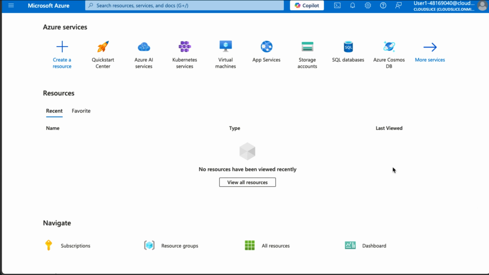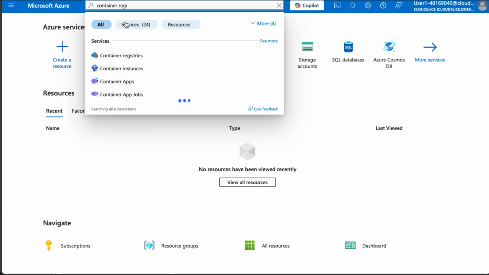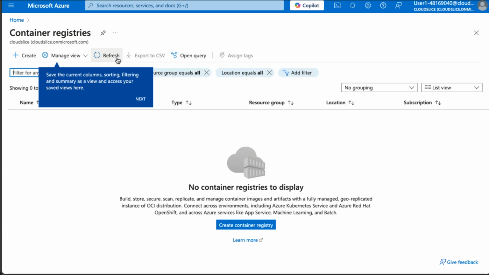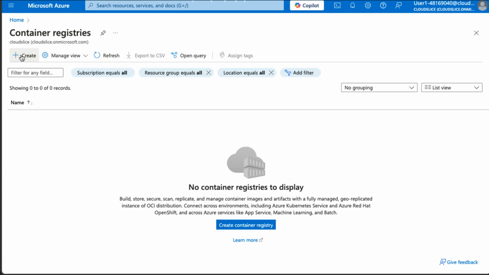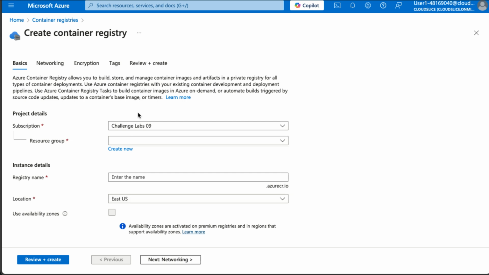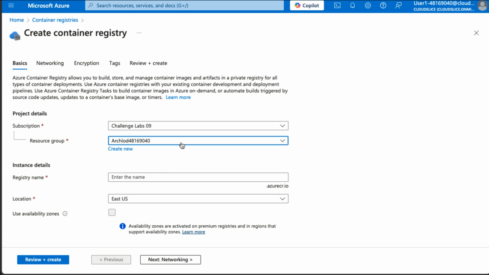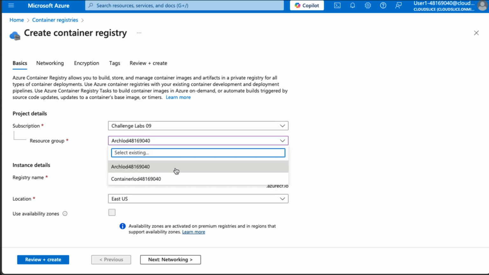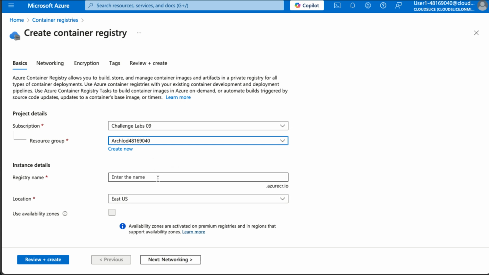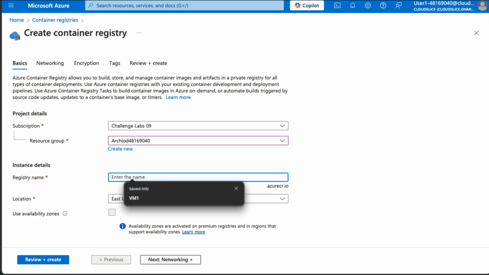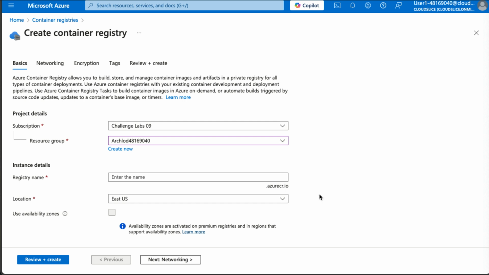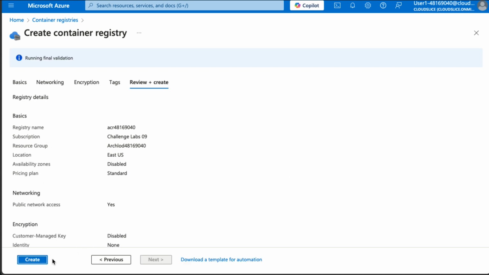And we're going to start off by creating a container registry. We're trying to kind of simulate having a container-based application here. Of course, in reality, we will just be copying an existing application. So we've got two resource groups here. I need to be careful that I select the correct one for the container registry. And we're going to give the registry a name, which is ACR followed by the project number. And then I think East US should be okay. So let's go.